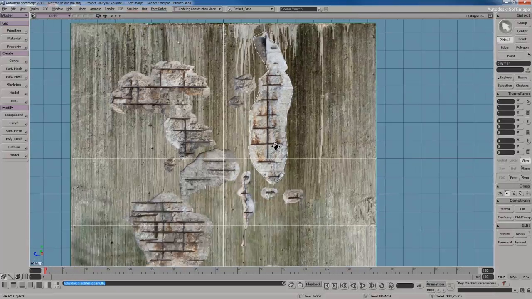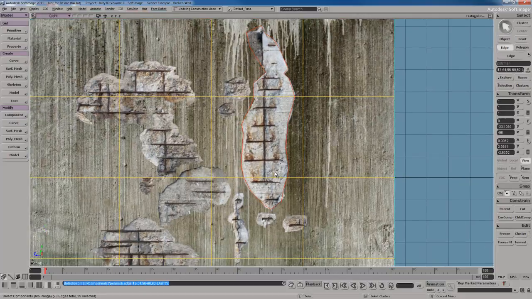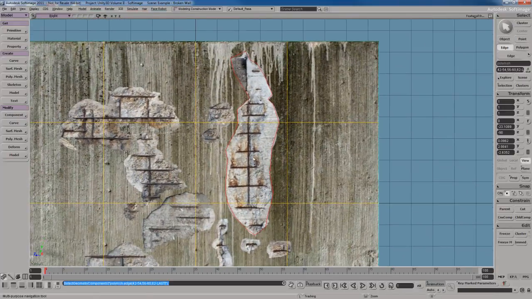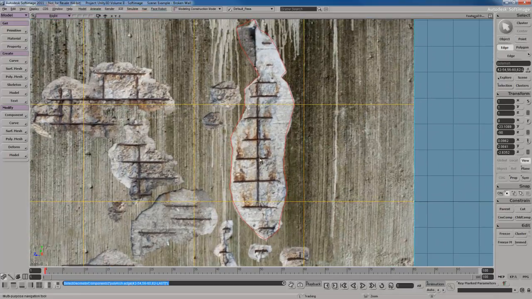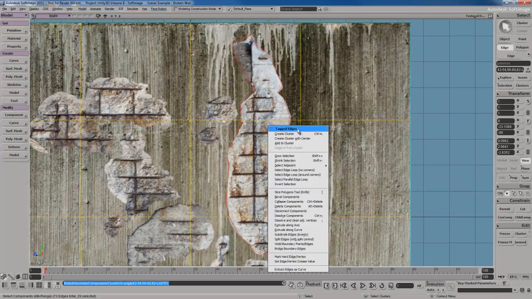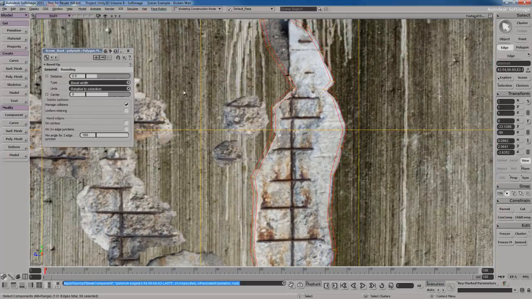Alright, so now that that's pretty much traced, it's pretty simple. I'm going to take all of the edges here. As you can see, Softimage selected them automatically for me using the Alt middle mouse button click method. Does a fantastic job. Softimage is a very great piece of 3D software. So I'm going to take all that stuff and go to bevel components.